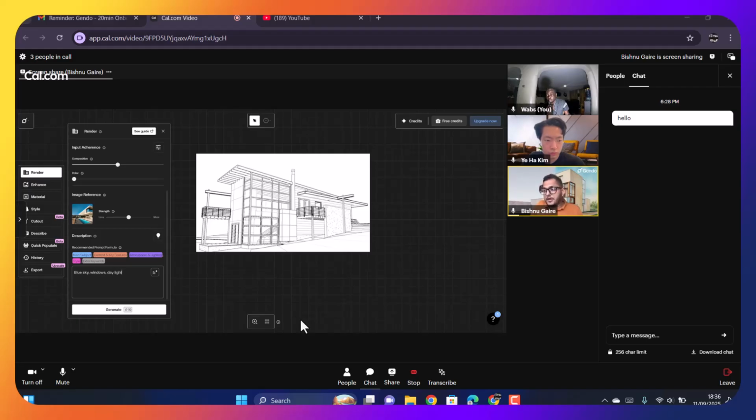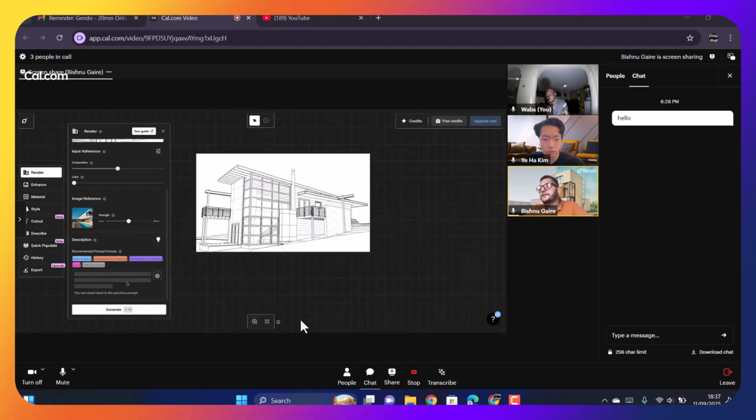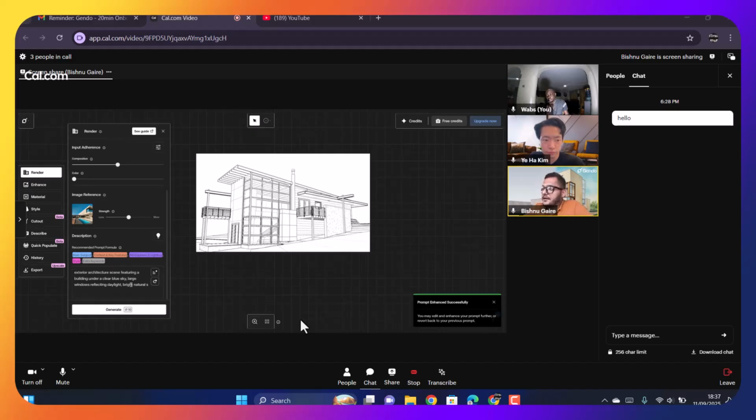Daylight. Well, I'm not really good at prompting, but the good thing is we have a prompt enhancement. If I just use this prompt enhancement, I get a pretty good, well-structured prompt out of this one most of the time. Yep, I'm just going to give it a read. Exterior scene featuring a building under a clear blue sky, large windows reflecting daylight, bright natural sunlight. Modern architecture design, clean lines, minimal decorations, outer daylight, vibrant color. Yeah, I think I'm happy with this one, so I will press generate.